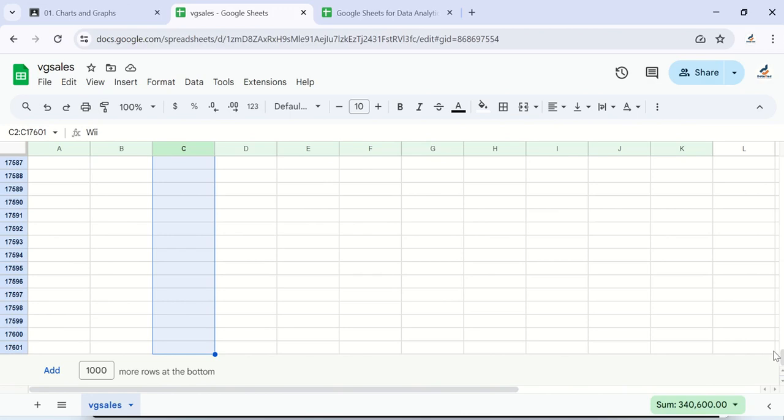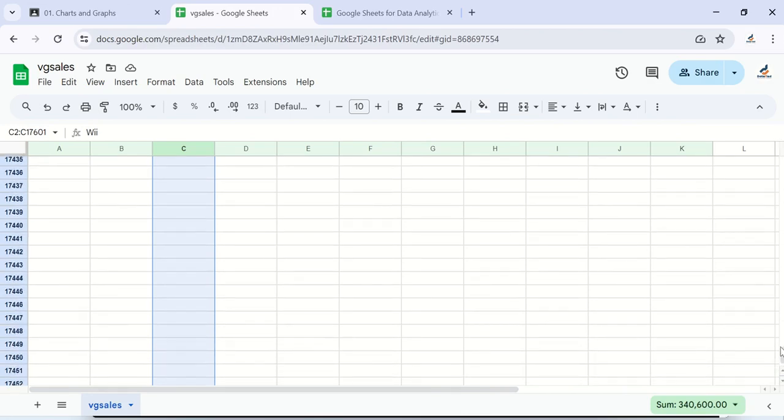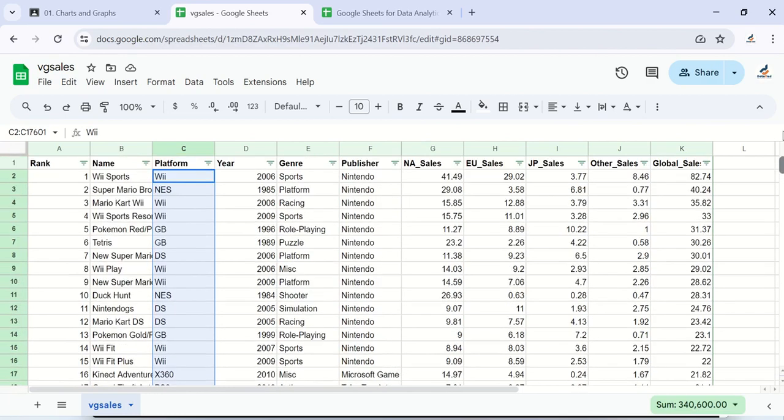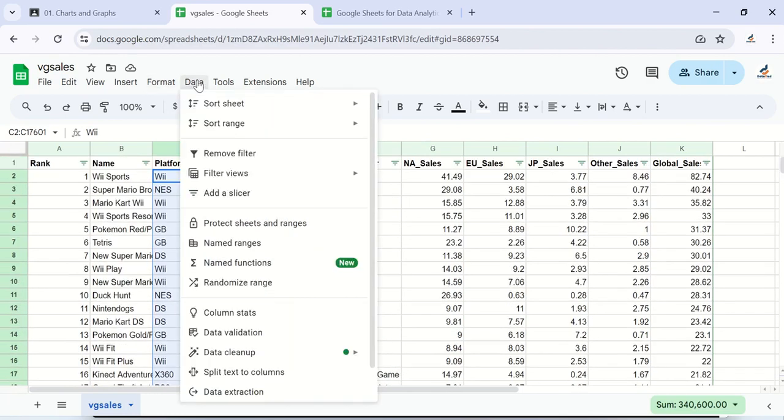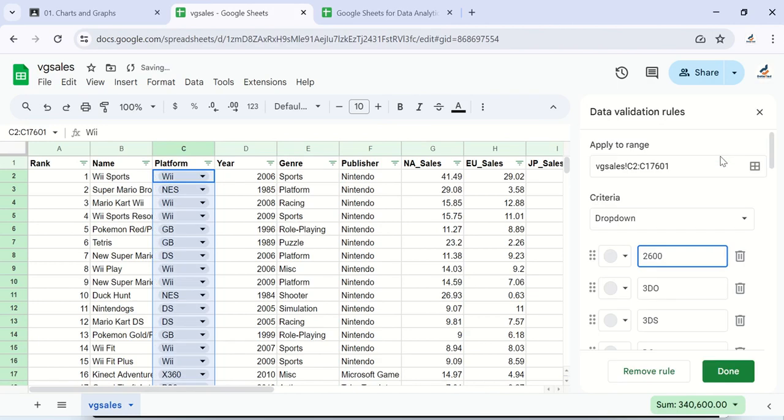All right. The next step is to click on data validation. Click on Data and then select Data validation. Once you do that, the data validation rules pane will pop up on the right side of your screen, just as seen on my screen. Click on Add rule. Once you select add rule, you would see that this has been entered automatically.